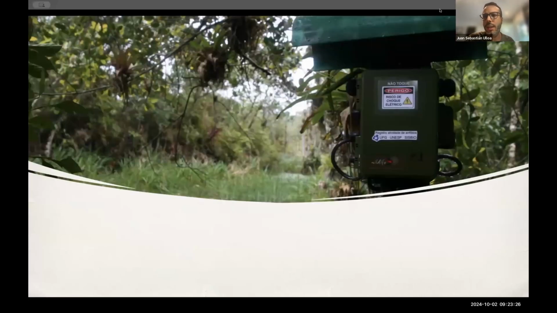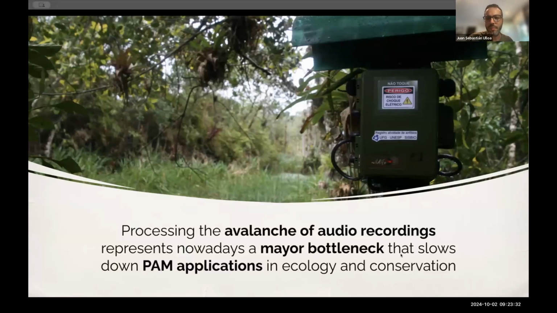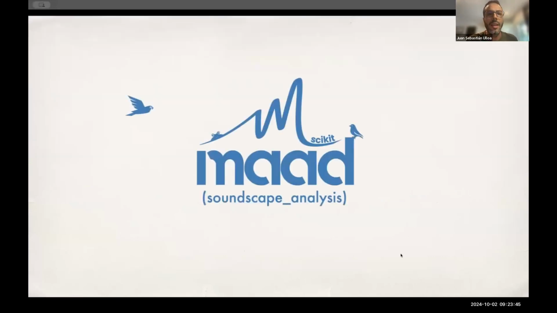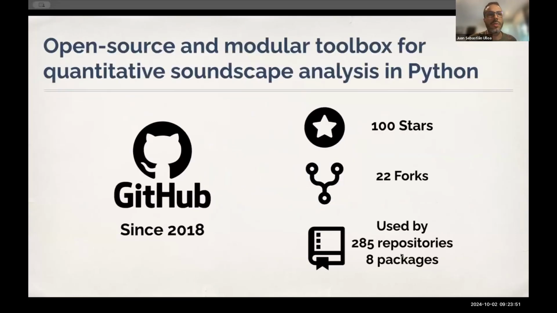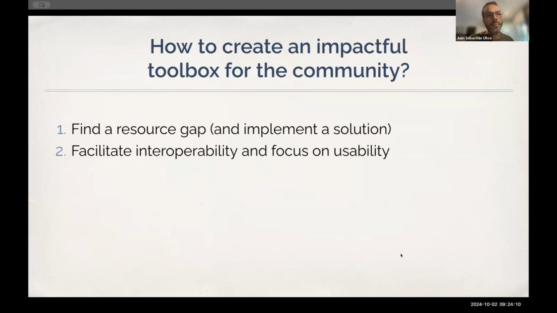So in passive acoustic monitoring, what we usually have is very good tools that collect lots of data, but processing the avalanche of audio recordings is nowadays the major bottleneck that slows down passive acoustic monitoring applications in ecology and conservation. And this is why we developed scikit-maad, which is an open source modular toolbox for quantitative soundscape analysis in Python. We've been on GitHub since 2018. We already have 100 stars, 22 forks, and it is now used by 285 repositories and 8 packages. So we're very glad that the community is using this package.